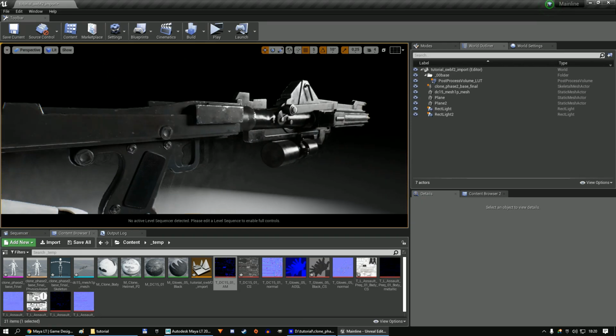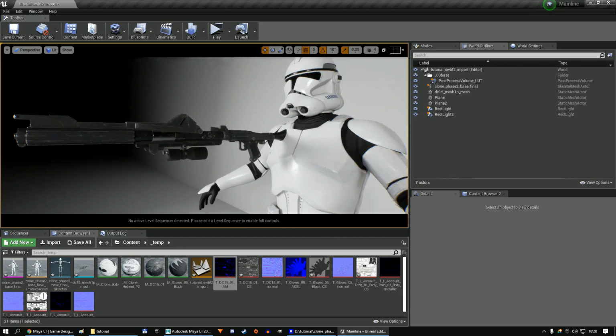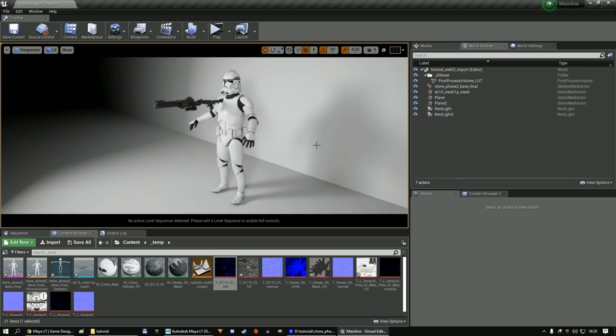I suggest studying the suffixes of the textures so that you can speed up the process, but this is the gist of it.